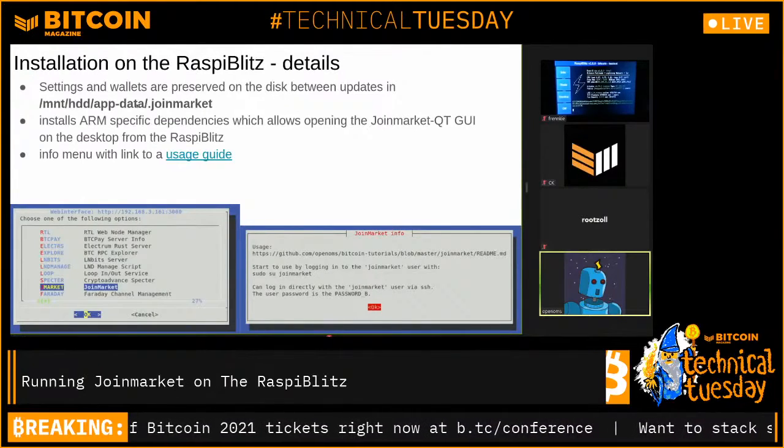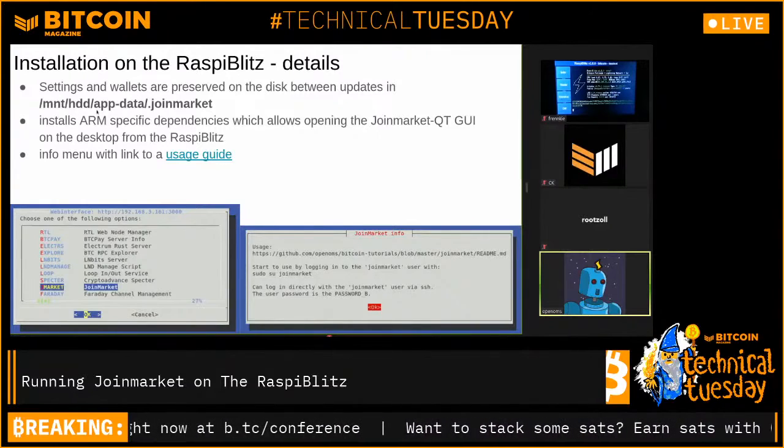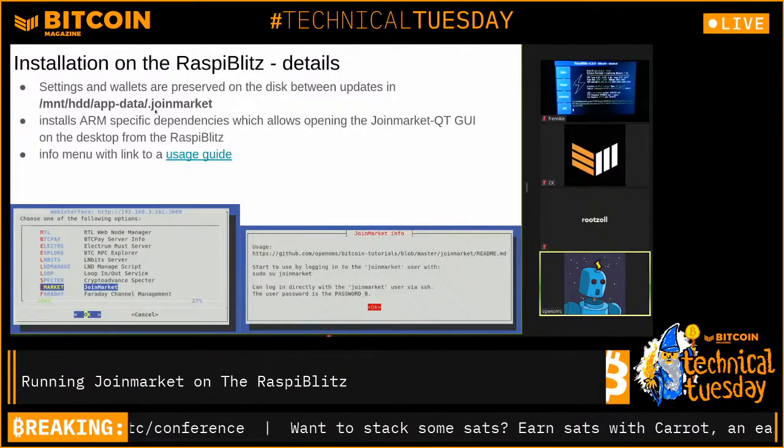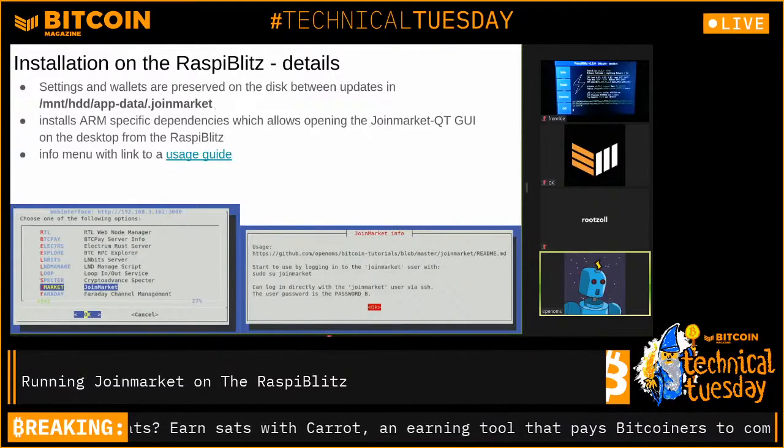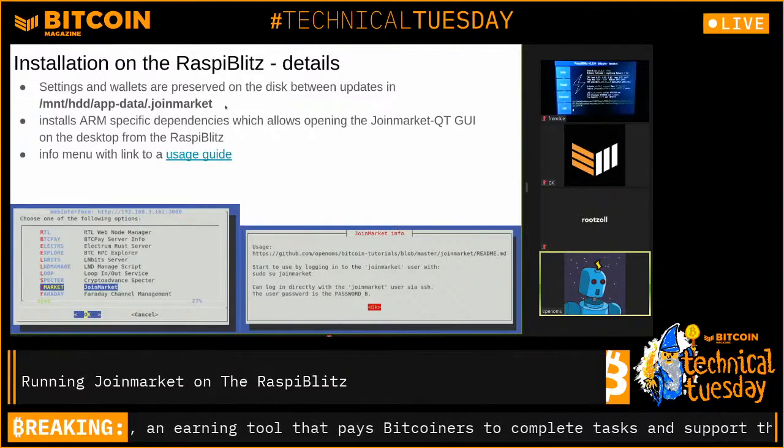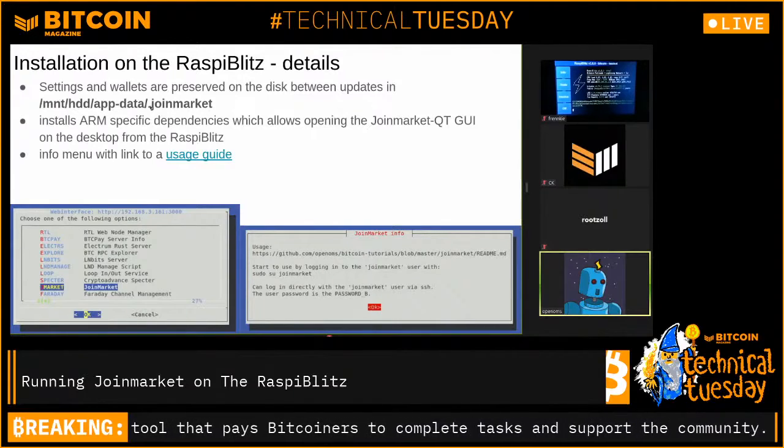There is also a special directory in /mnt/hdd/app-data/joinmarket, where all the settings and the wallets are stored, and then they are preserved on the disk between the SD card updates, as we do with all the services.